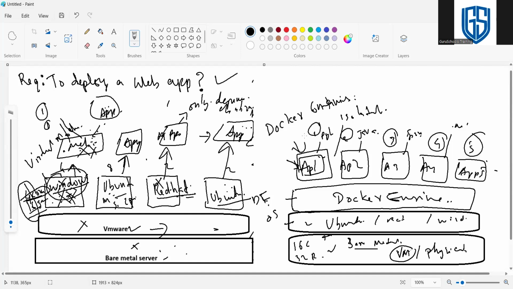Coming to containers, here we can utilize our resources to the maximum. Utilization of resources in the sense of CPU, memory, everything. Maximum.